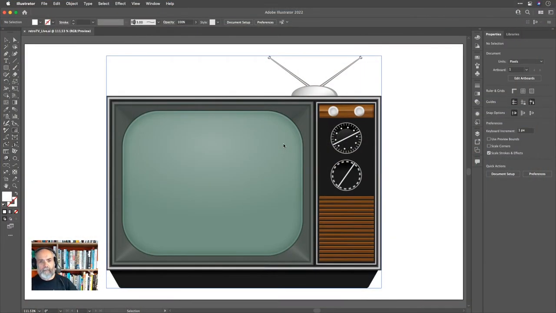What's going on in here? Today, we're drawing a retro TV in Illustrator. And here, in the lower part of the screen, I'm just going to go big on the screen. Me small, screen big. Okay, so that you can see what we are doing.